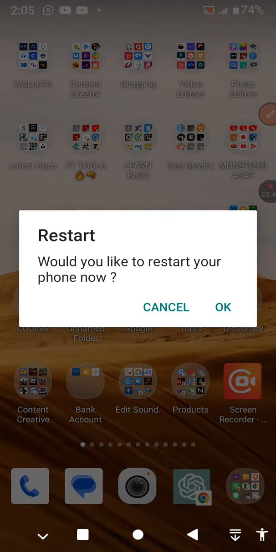When you tap on OK and it has restarted and is still not working, please go to Play Store and check for updates. Okay, and after updating it, just restart it again and everything is going to work perfectly.